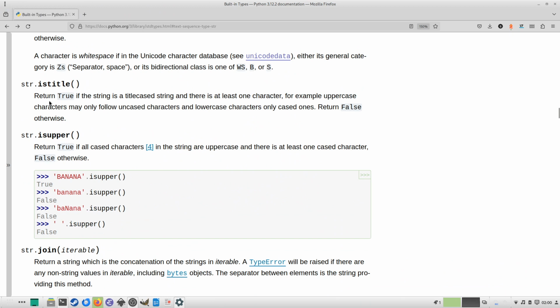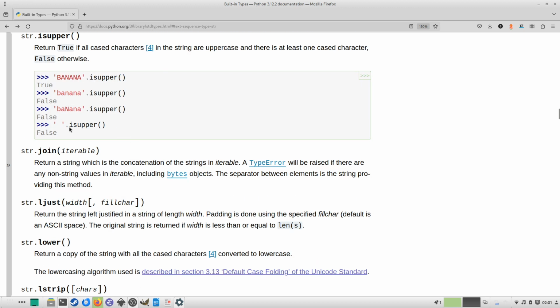str.istitle: return true if the string is a title cased string and there is at least one character. For example, uppercase characters may only follow uncased characters and lowercase characters only cased ones. Return false otherwise. str.isupper: return true if all cased characters in the string are uppercase and there is at least one cased character, false otherwise. So you can see in this example that BANANA is true, others are false.